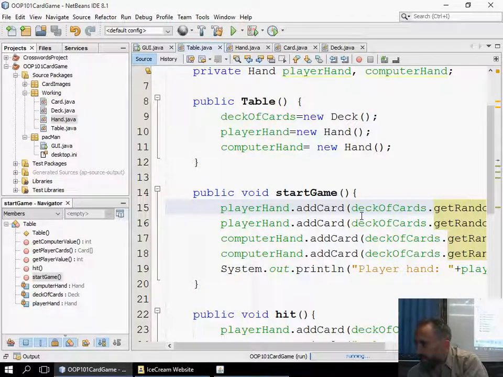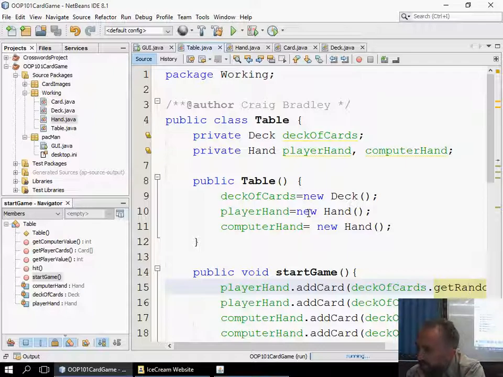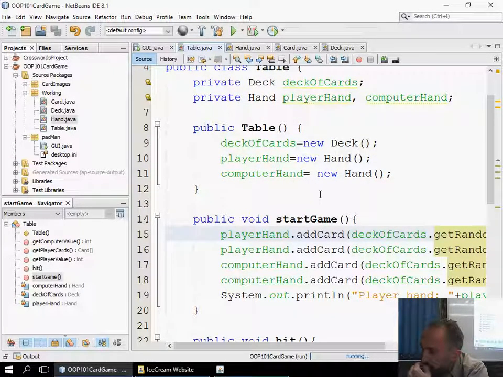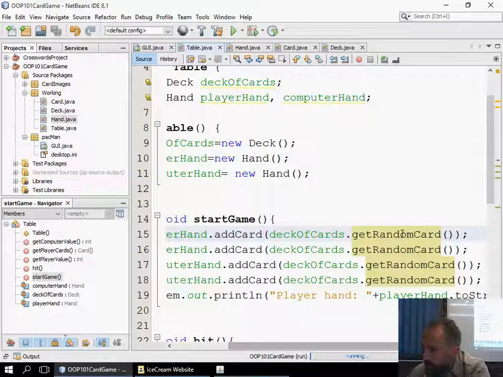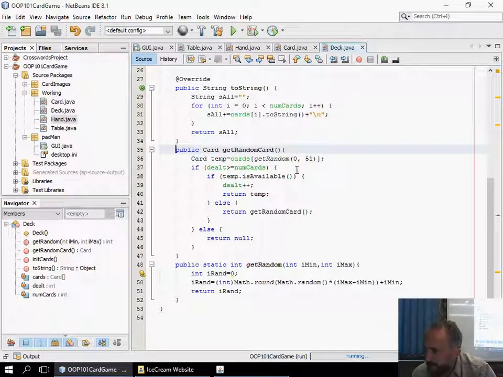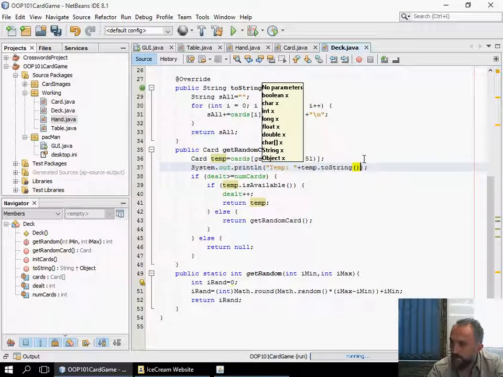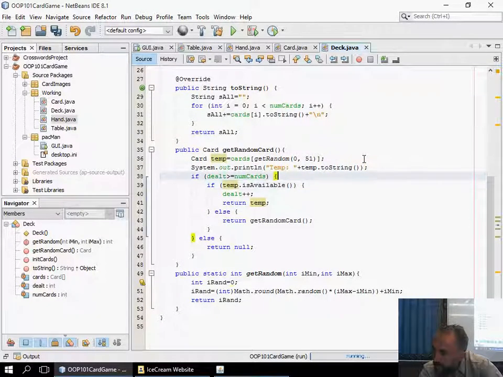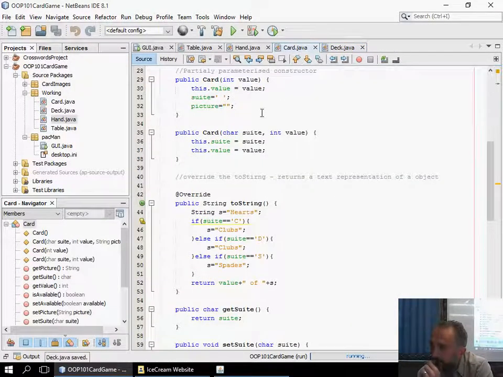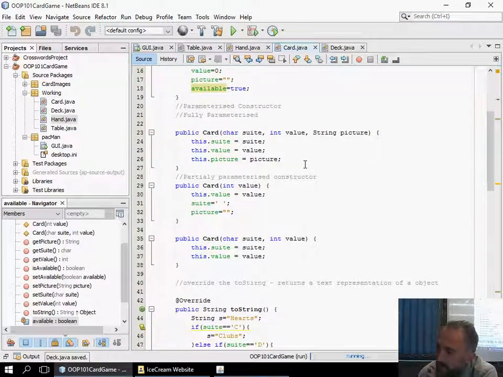Okay, so on this note, when we initialize our hands, it is not working at the moment. Let's get random card, it does not look to be working. So what I'm going to do is go back here, to temp cards random i, and I'm going to write there start temp plus temp.toString. Okay, now if temp is available, it's true, so now I'm going to include in my card the isAvailable that I did in my last GUI.